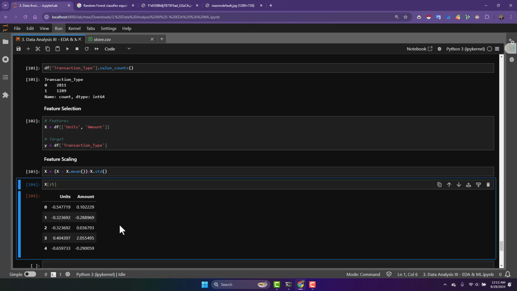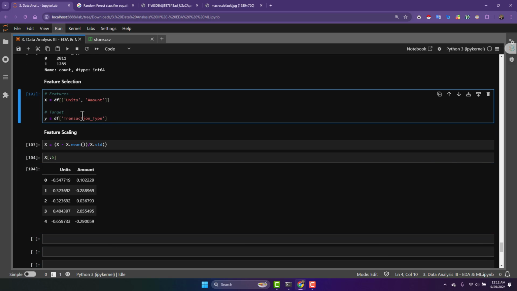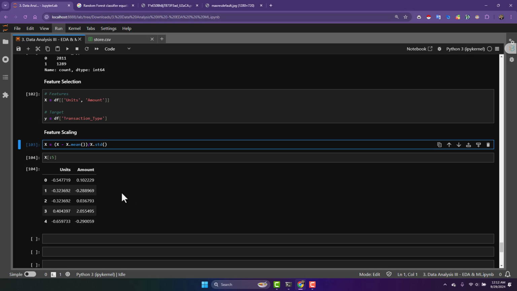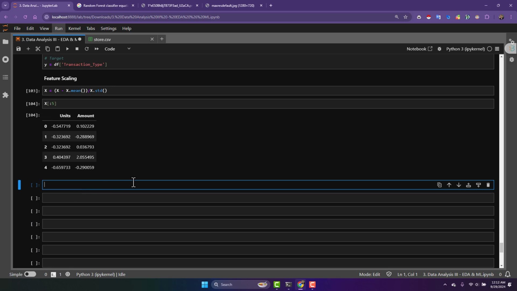Moving forward. I have selected my features, which are our independent variables, and y is our target, which is our dependent variable, right? I have feature scaled them, and I have shown you the formula. What I'm gonna do is split that data into train and test, right? So let's say split data into train and test.